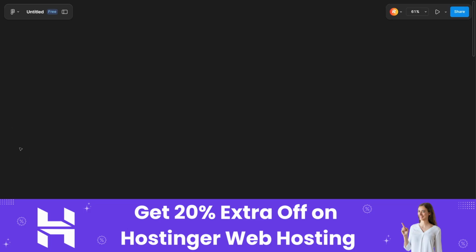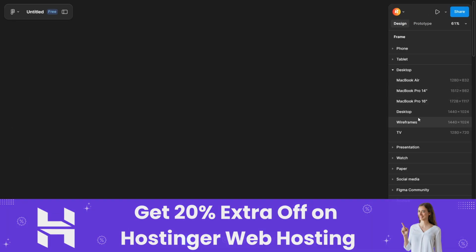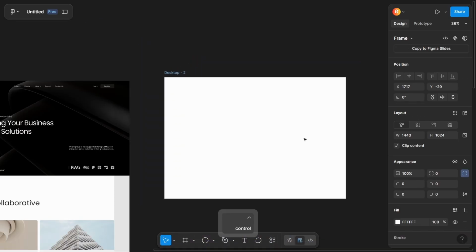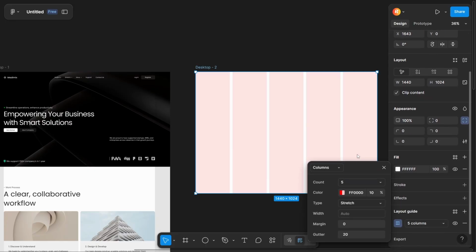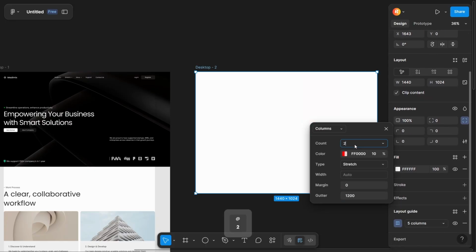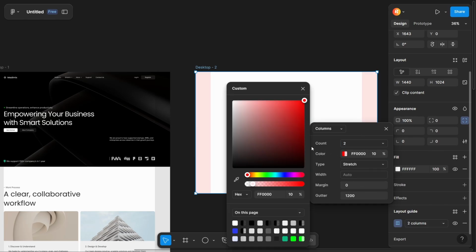First we will take the text of frame, then add a grid. In the grid we will add columns, keep the gutter 1200 and set it to count 2 and make the grid color slightly grayish.